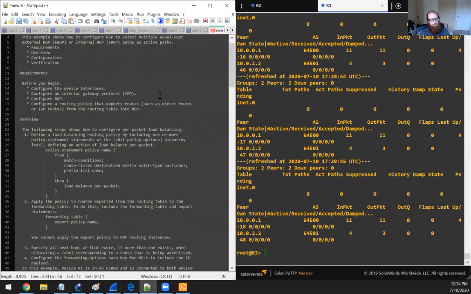The following steps show how to configure per packet load balancing. Define a load balancing policy by including one or more policy statements at the edit policy-options hierarchy level, defining an action of load-balance per-packet. Apply the policy to routes exported from the routing table to the forwarding table. To do this, include the forwarding-table and export statements.